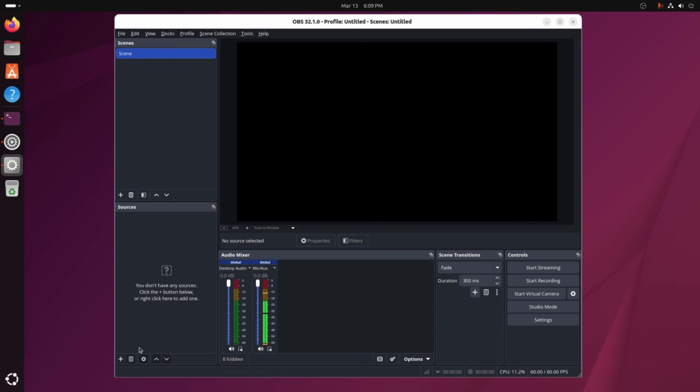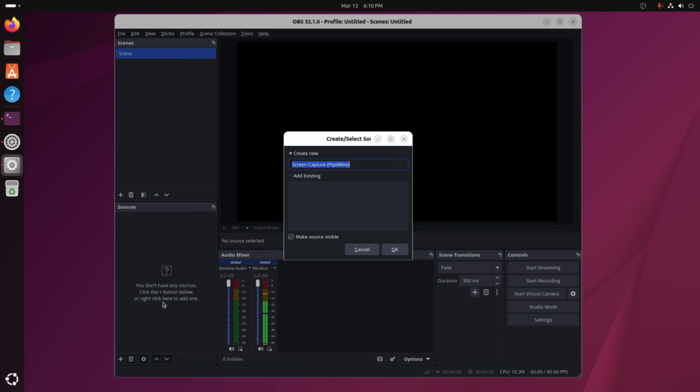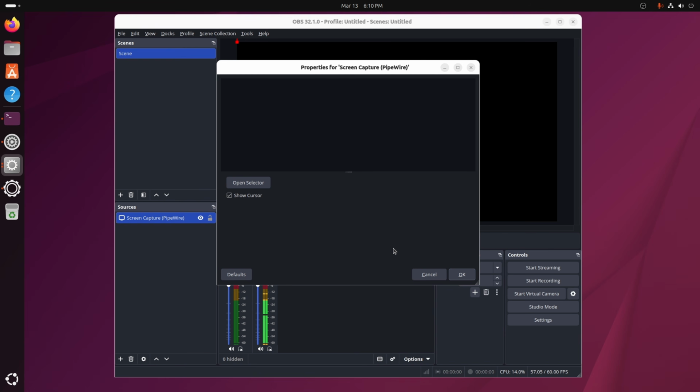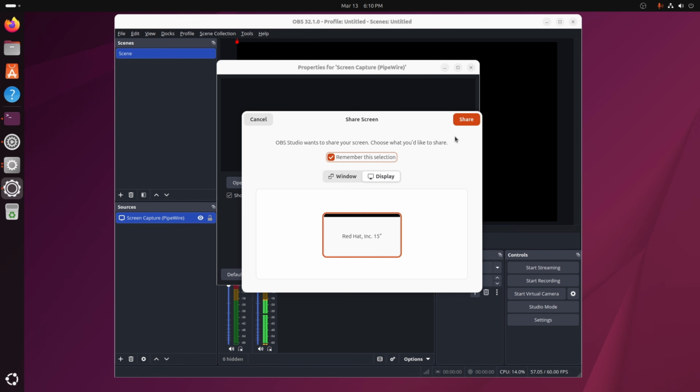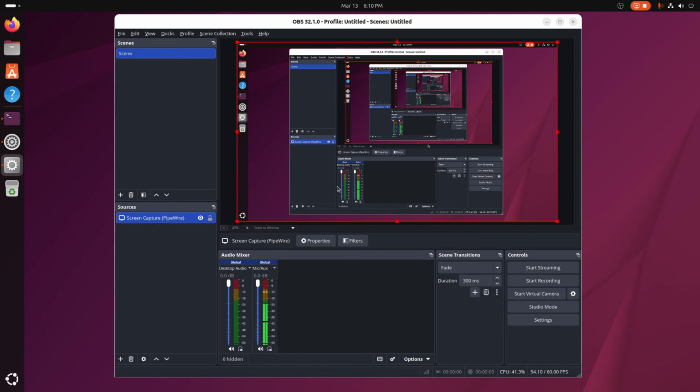Now OBS here is installed. We go here into sources. We have the browser and more additional settings. So we can just go ahead and do a screen capture here. Just click OK or give that a name. It's going to pop up, share your screen. Yep, share it. And now we can see we have our screen there. Click OK, that's set up.